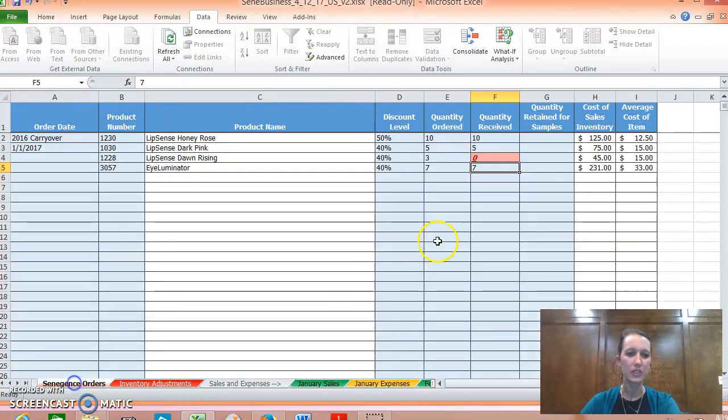If I kept something for testers, so let's say that I kept an eye illuminator for a tester, it's going to change my cost of sales inventory. You can see how it changes. So it basically takes it out of inventory, and instead it becomes an expense. So I need to know how much this cost and put it in my expense tab.